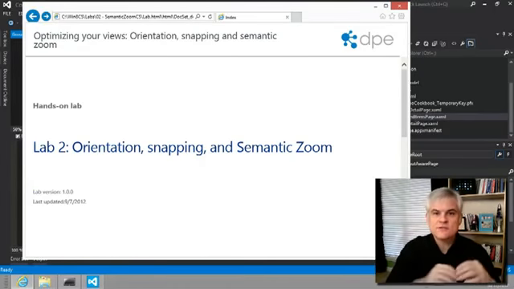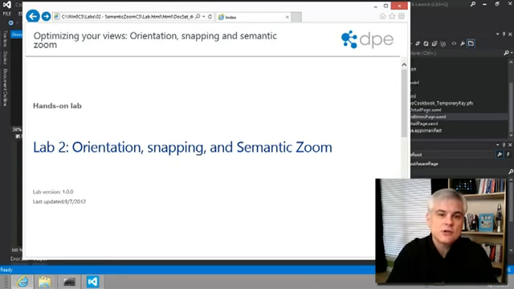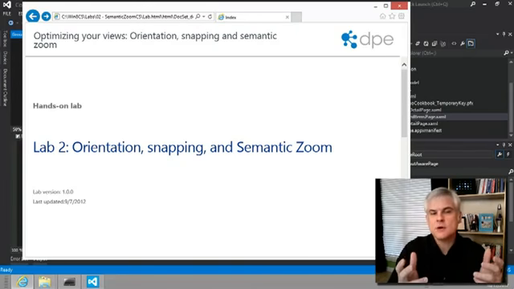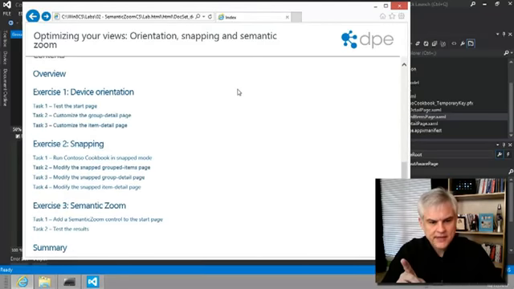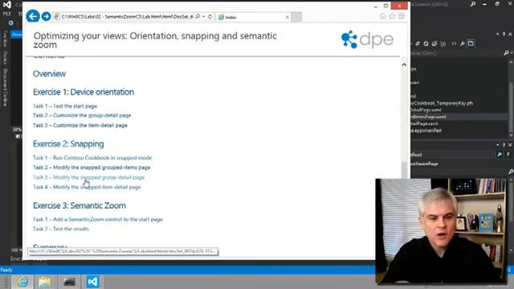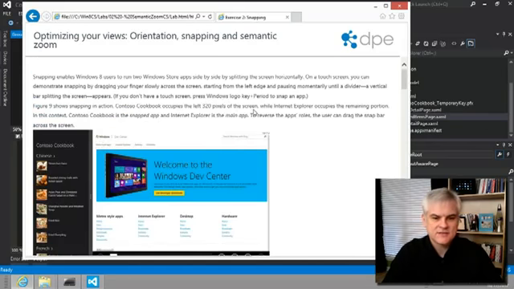building on the previous lesson's discussion about how the layout-aware page tells the View State Manager which view state storyboard to execute. In this lesson, we're going to make sure our Contoso Cookbook app looks good in either snapped or filled mode on each page. So just to be clear, we're in lab number 2, and we're going to be working in exercise number 2, snapping, and we'll perform all 4 tasks in this video.